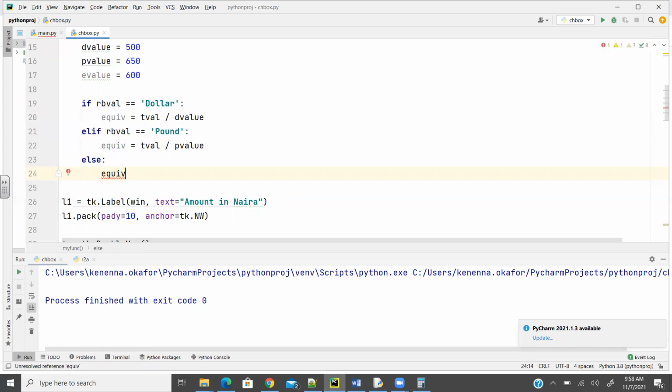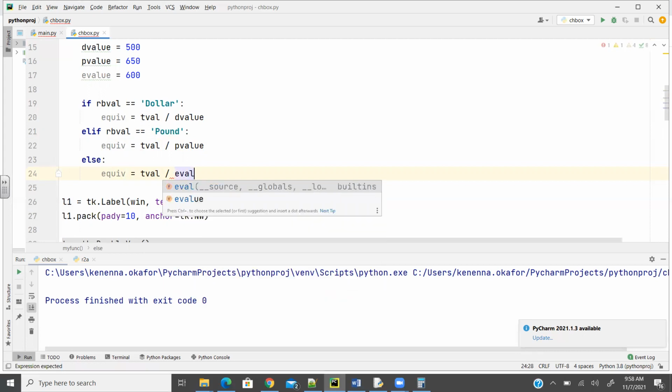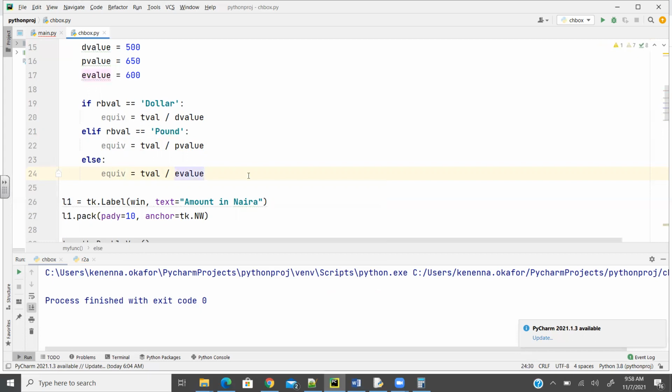equiv will be C val divided by euro value. So if it's not the dollar and it's not the pound, then it must be the euro. So E value, right? I hope we understand, guys, what we are doing here. To get the answer, we just divide the input by the user. We divide that by the naira value for one dollar, or one euro, or one British pound.